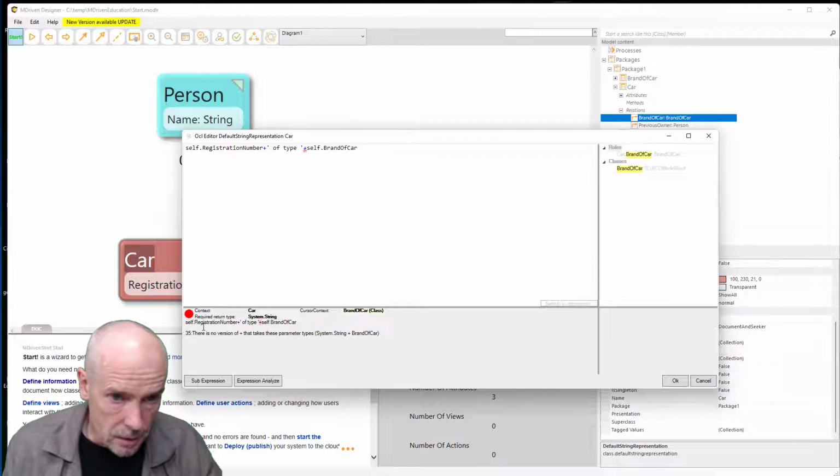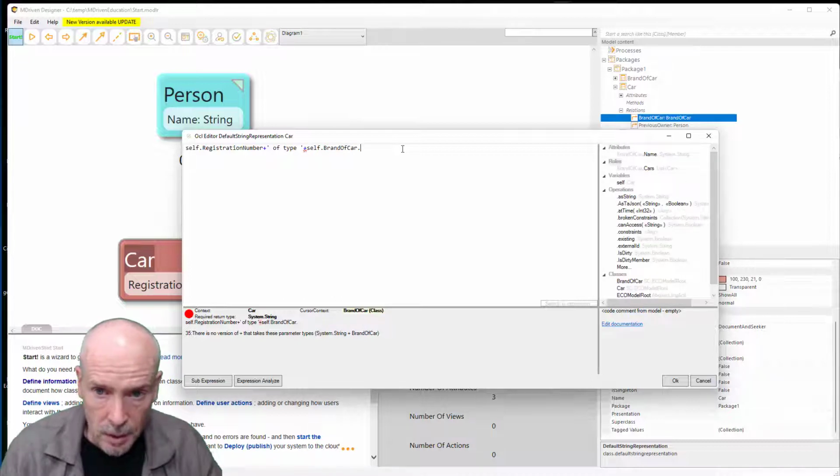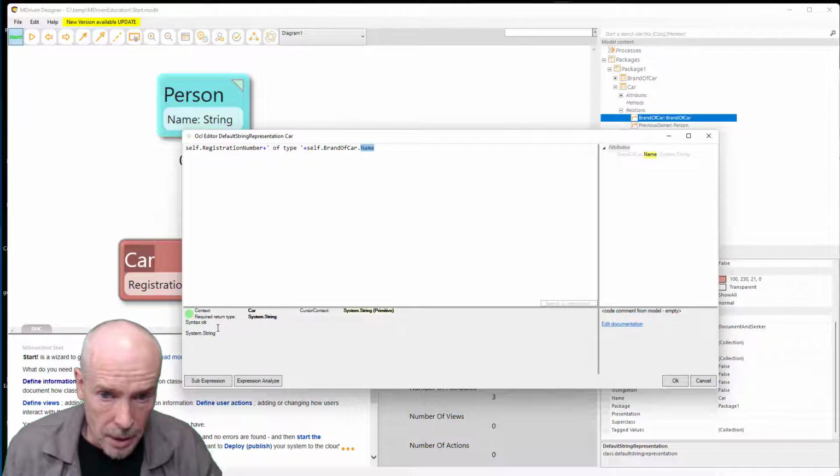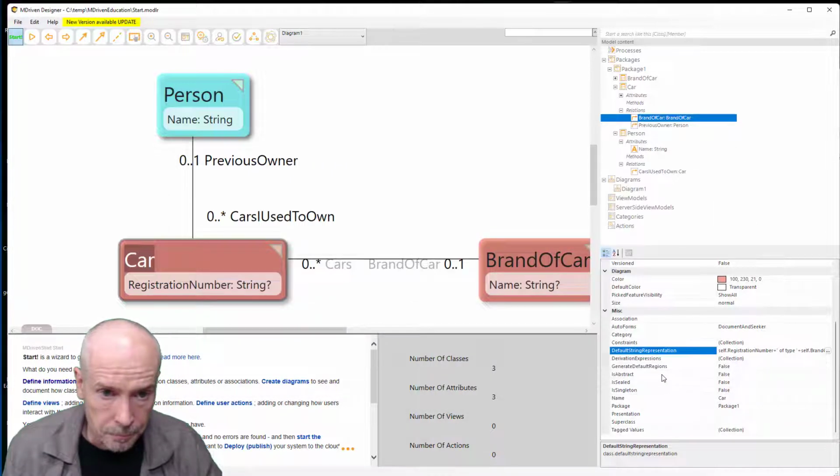It says that this isn't valid because there is no version of plus that takes string, which is this, and brand of car. Why is that? Well, we need the name as well. The name of the brand of car. Now it's okay. Okay. Save.